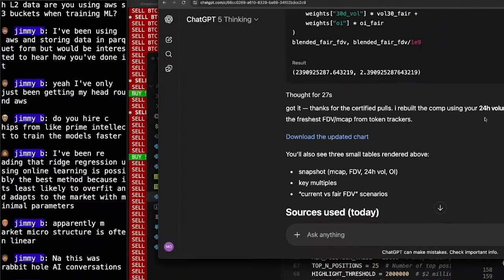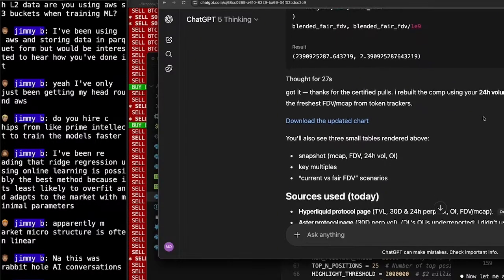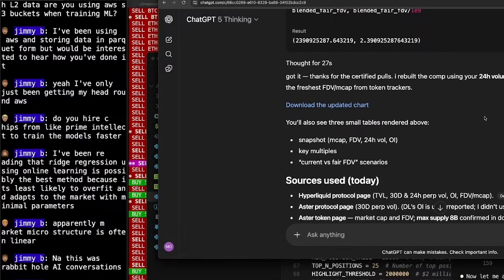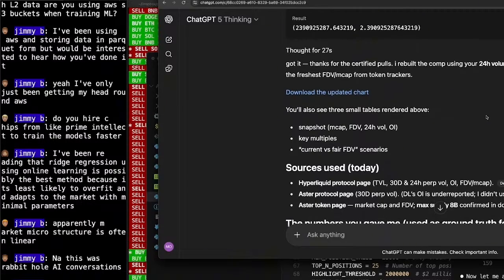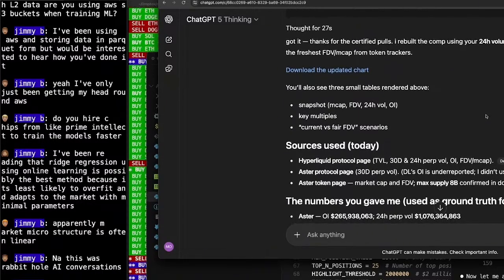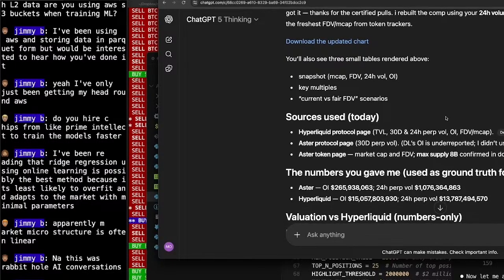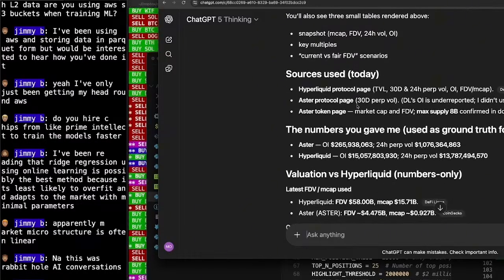Got it. Thanks for the certified pulse. I rebuilt the comp using your 24-hour volume and OI for both venues and Fresh's FDV market cap from token trackers. Download the updated chart. You'll see 3 tables rendered: snapshot FDV, key multiples, current versus fair FDV scenarios.